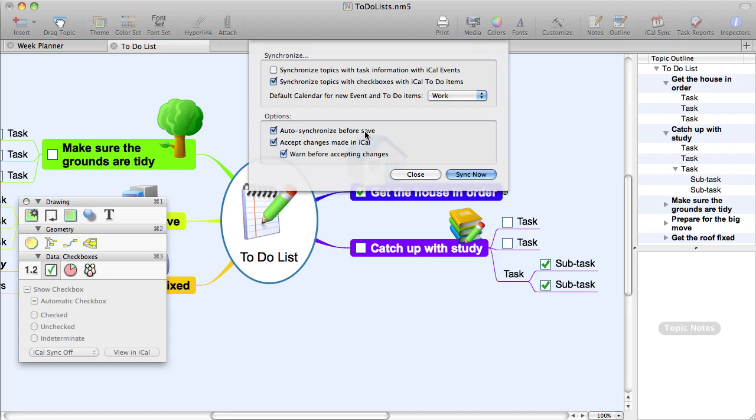If you turn this option off, then your changes are not synchronized to iCal automatically, and you need to come into the Setup panel and click the Sync Now button to trigger synchronization. If you turn on the option to accept changes made in iCal, then the syncing becomes a two-way process. When you update the to-do item in iCal, Novamind gets the relevant changes. If you have the Warn Before Accepting Changes option turned off, then Novamind will just automatically be updated with the data from iCal without prompting you. If you have this option turned on, then a dialog will appear asking you to confirm that you want the changes in Novamind. For the moment, we'll just leave all of these options turned on.